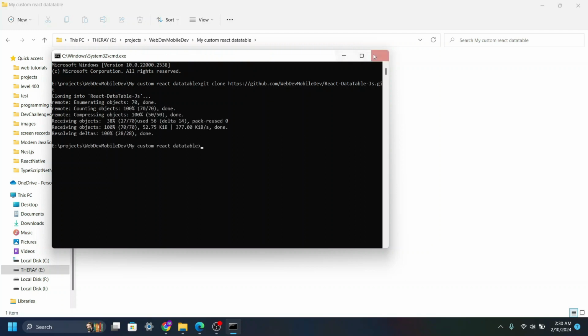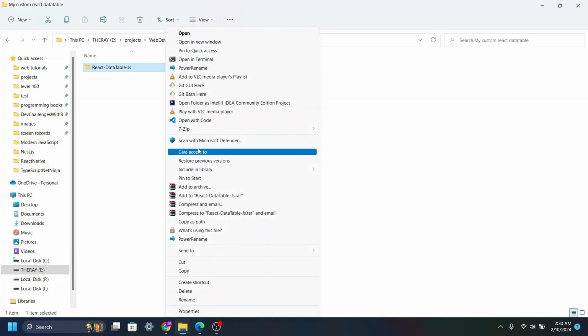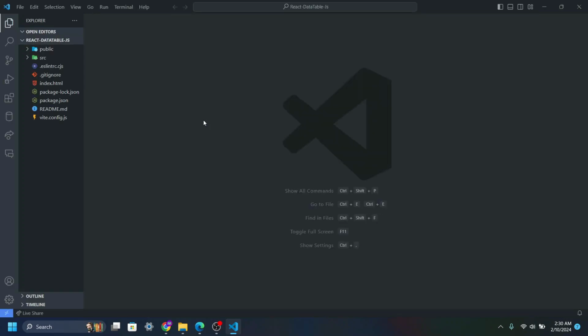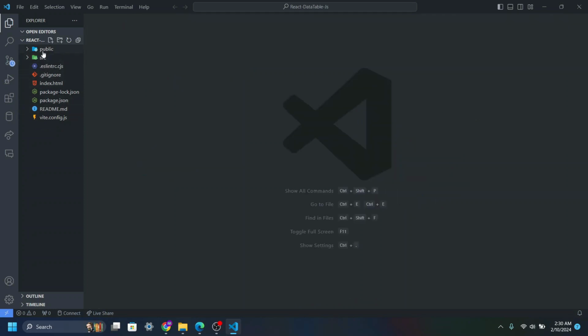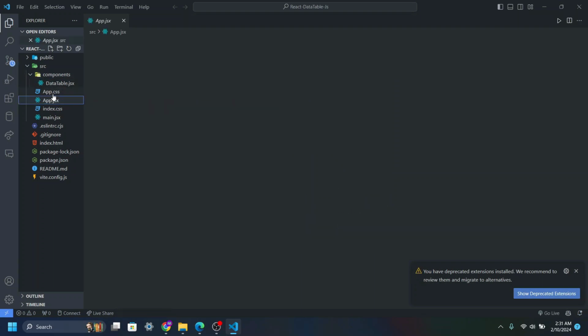Alright, so we can go ahead and close this terminal and open up this cloned folder in VS Code. Alright guys, so this is our empty skeleton project. We're going to go ahead and explore some of the most important files of this project, starting with the app.jsx file.